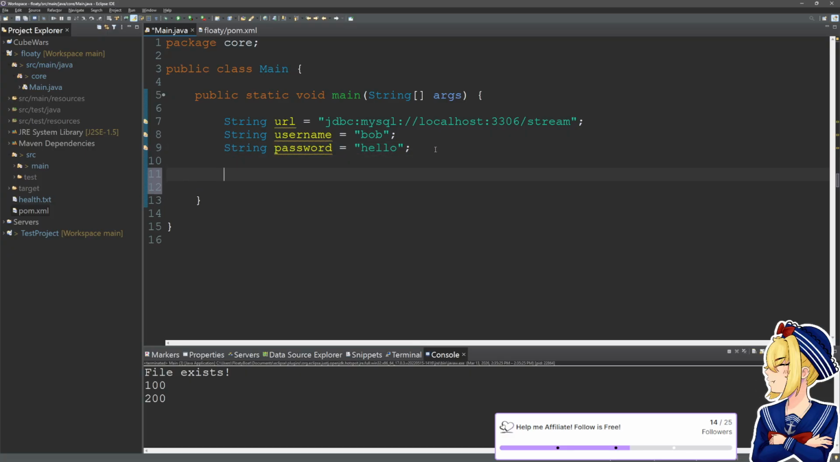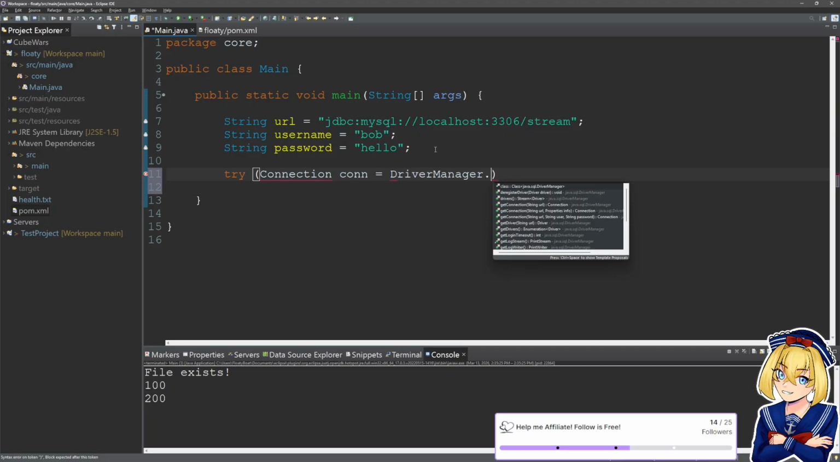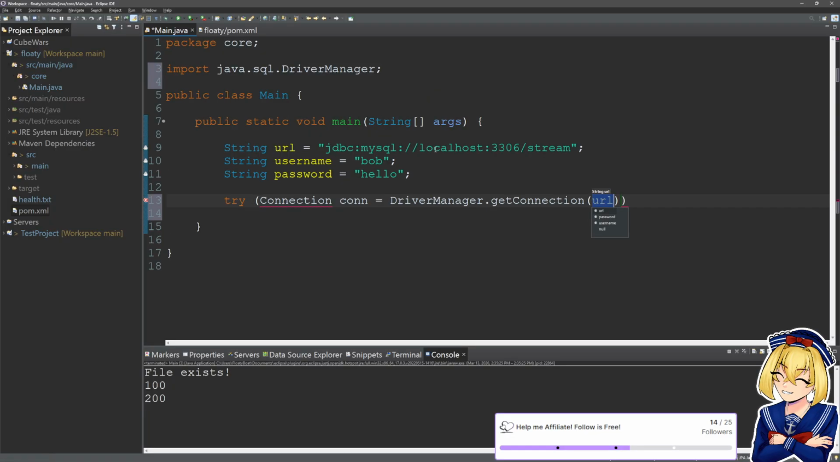Then we need to make a connection. So we're going to try with resources to make a connection. We're going to call con, similar to in PHP, DriverManager.getConnection. And we're going to put our URL as the connection here. And then we also need the username and password passed to it as well.